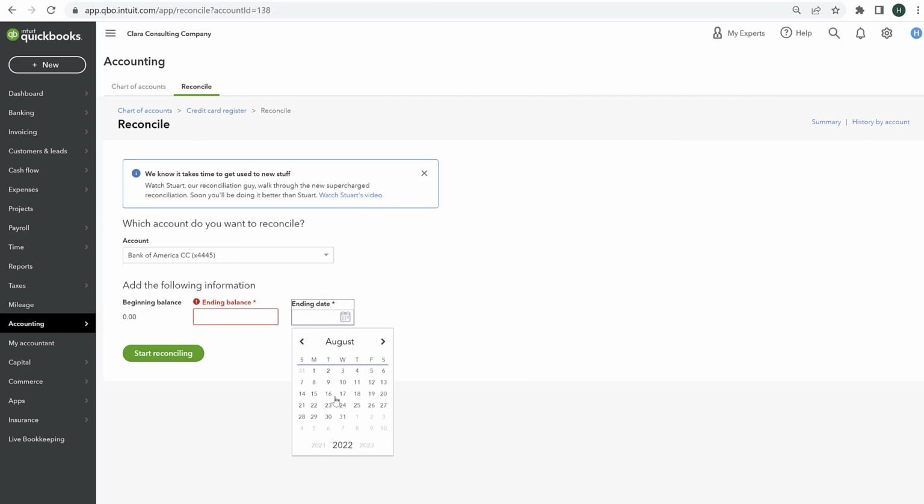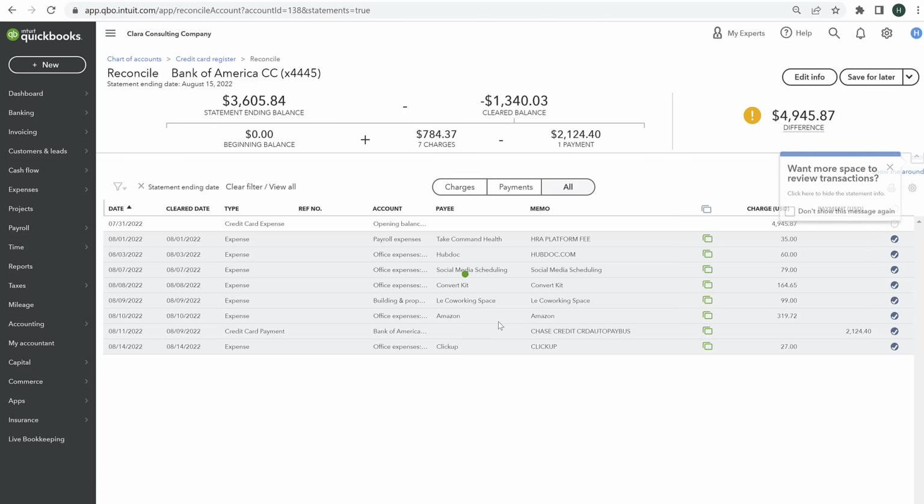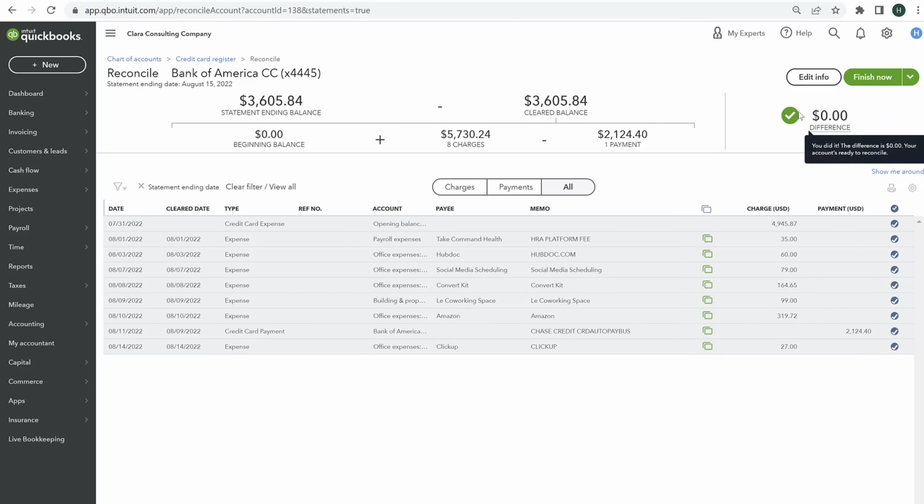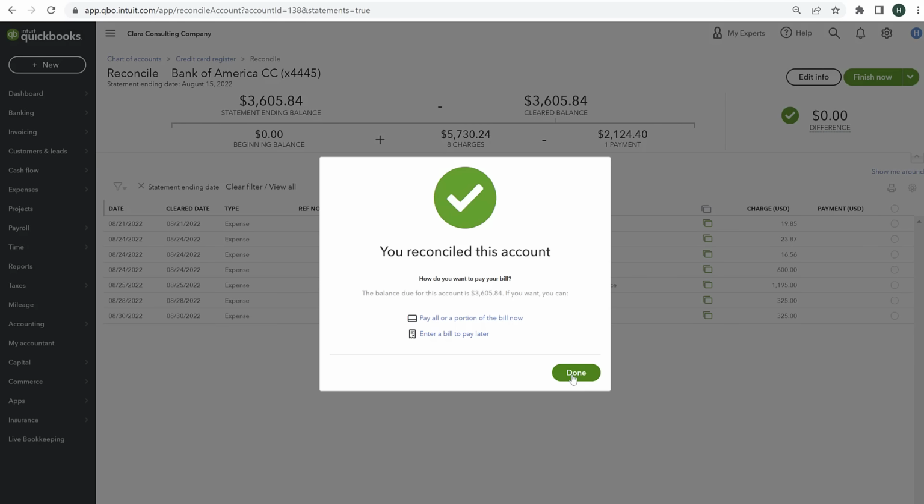So in this situation, I'm looking at a statement that ends on August 15th, and the ending balance is 3605.84. And then we're going to go ahead and start reconciling. And so the same thing happened here, where it's automatically checking everything that we've added from the bank feeds, but there's this opening balance that will put us in balance, okay? Because you have a balance, and then you have activity during the month, and then you have a new balance, okay? So with that, once we've checked everything, and there's no pending transactions, we're going to go ahead and finish now, okay?